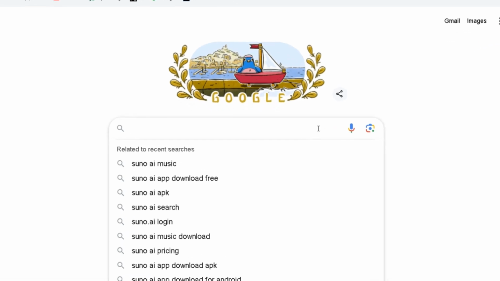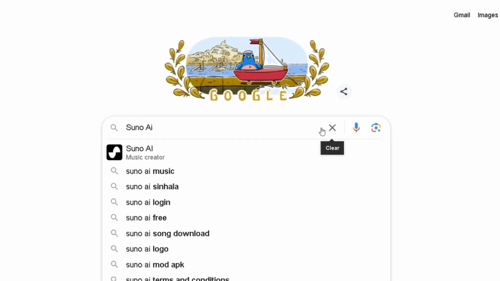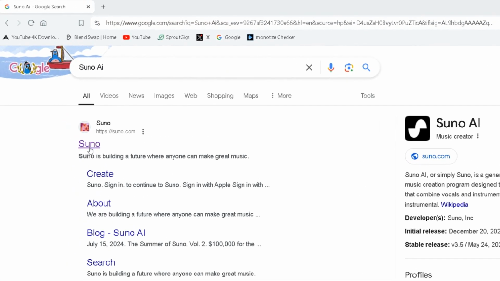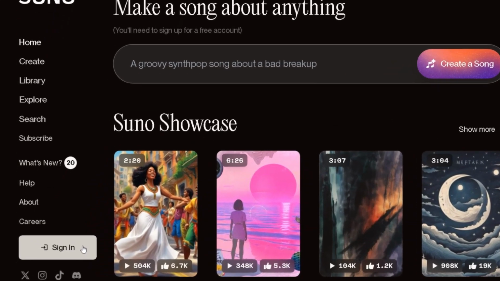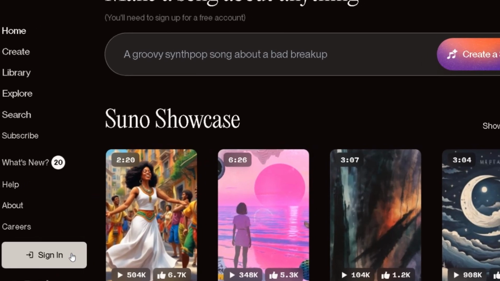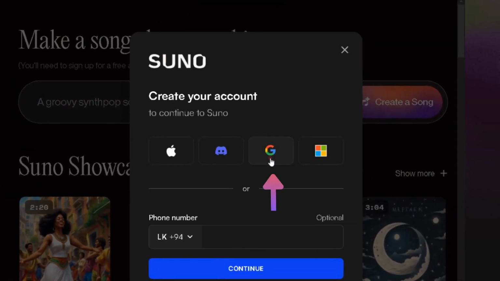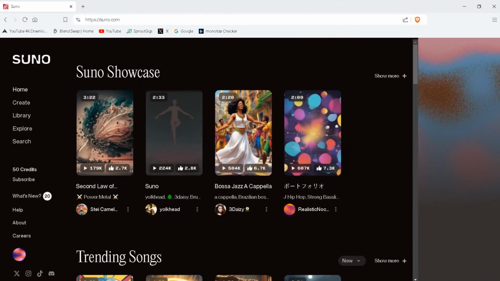First, go to Google and search Suno AI. Then you will see the website called Suno.com in the top results. Click on it. The interface of our text-to-song generator website looks like this. We need to register here in order to continue the work. For that, I will register here using the sign-in button below using my Google account. After registering, you will be returned to the home page.